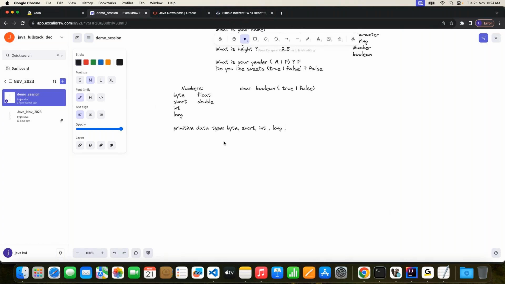To store floating point values, you have float and double. To store a character, you would use char. To store a boolean value, we would use the data type called boolean. These 8 data types you call primitive data types or fundamental data types. They can hold a single value.